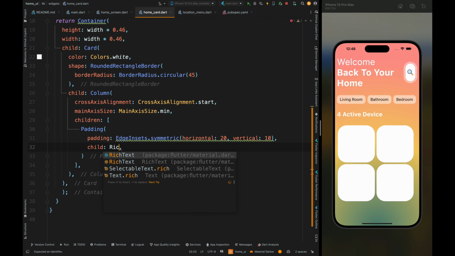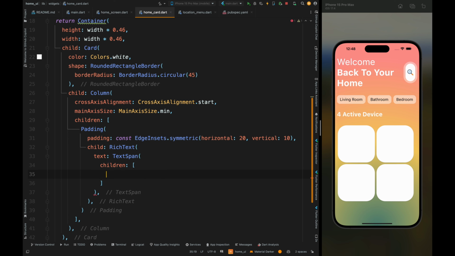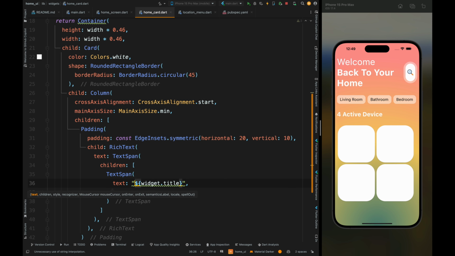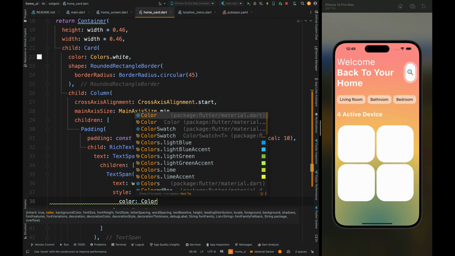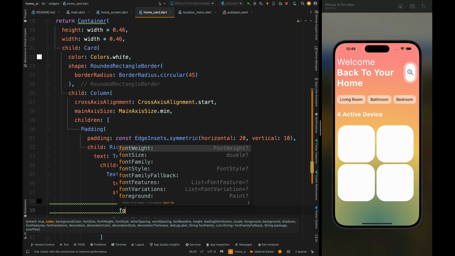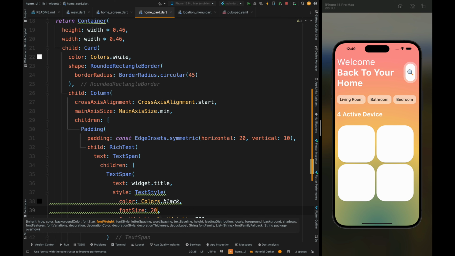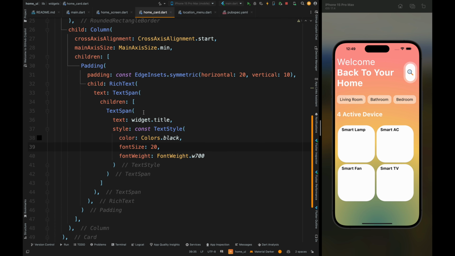Now add the child widget, and for child first add the rich text widget, then add the text, then for text add the text span, then add the children, then for the children again add the text span, then add the text, and for text add the widget.title, which is going to tell the gadget name, then add the text style for it. So for the text style here I'm using color as black, font size as 20, and font weight as 700. Then save the code, and you can see now our gadget name has appeared on the card.